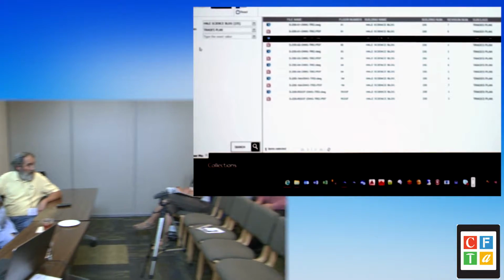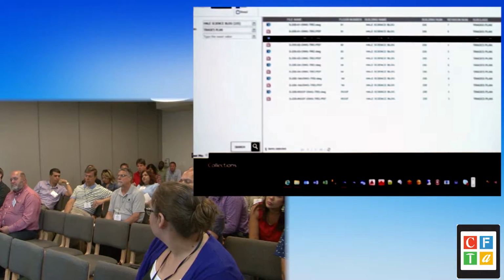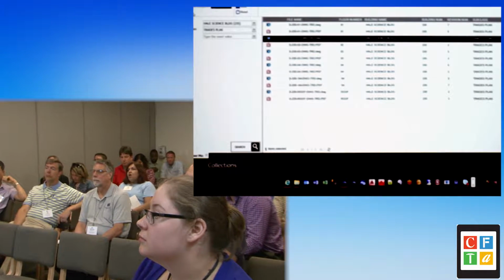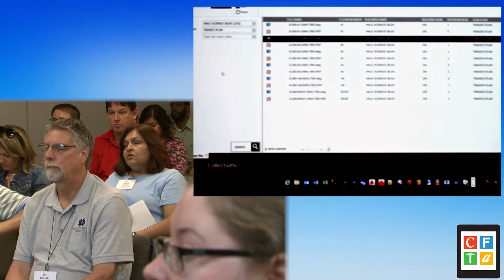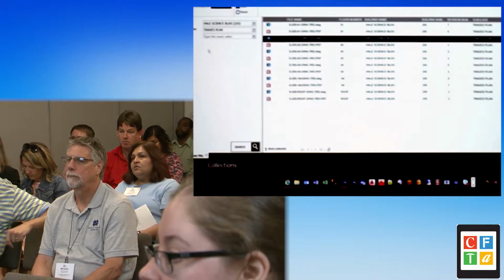If they get the file, like the drawing you just brought up, can the user download it from there? Yes, if they have rights to. So it's controllable whether they can just view it or they can download it, etc.